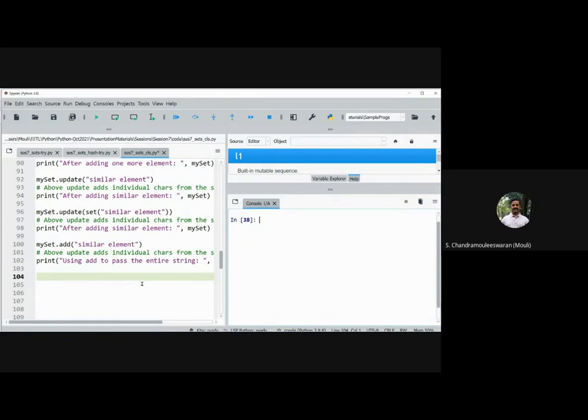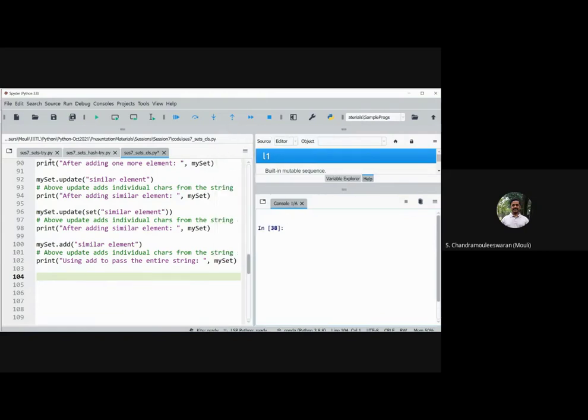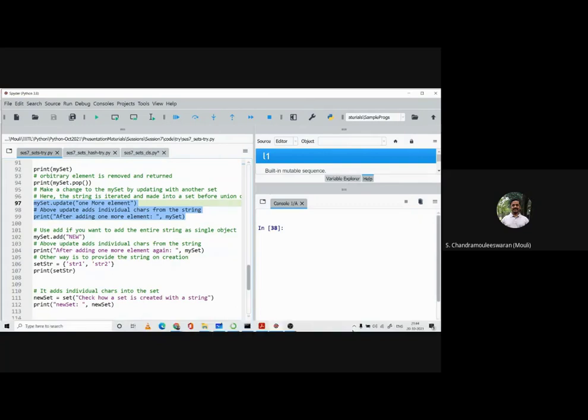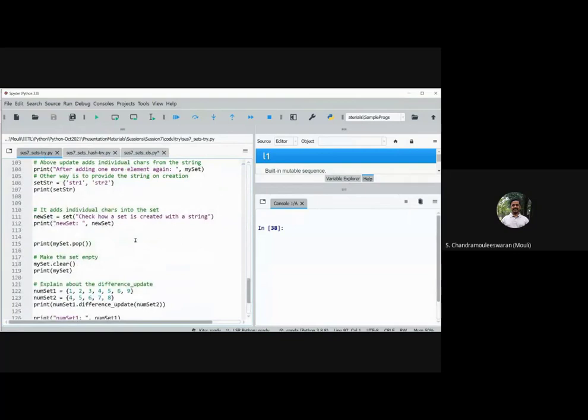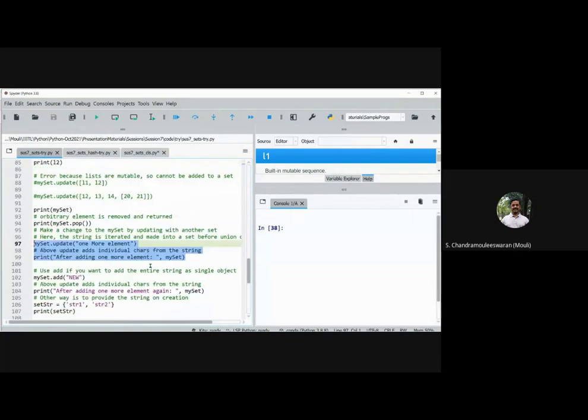Now enumerate. Yeah, enumerate also I should show you. How much time do I have? Another 10 minutes. Okay, maybe 5 minutes. That's all. We will finish it off. Where is enumerate? Did I have it here?